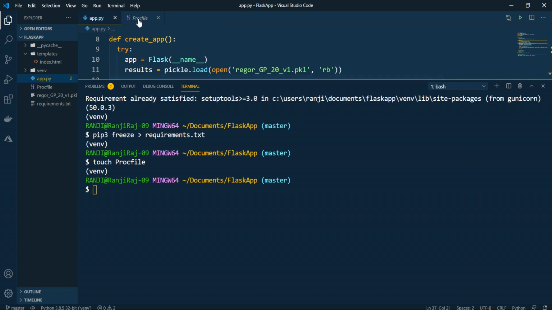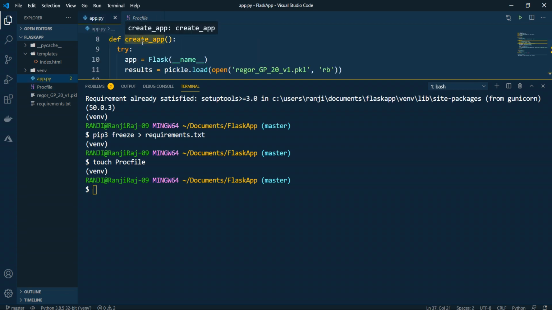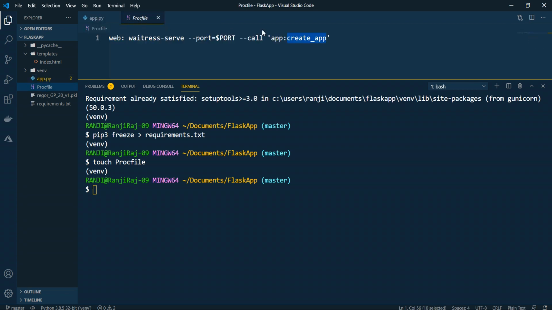So what this particular process file will do is, it will act as a web server, and the type of web server is waitress serve. It will serve on some random port that we'll see when we look at the logs. It will say like, Heroku, take this particular port or serve on this particular port by using waitress server, and from the app you have to execute create app. So that is basically this particular statement.